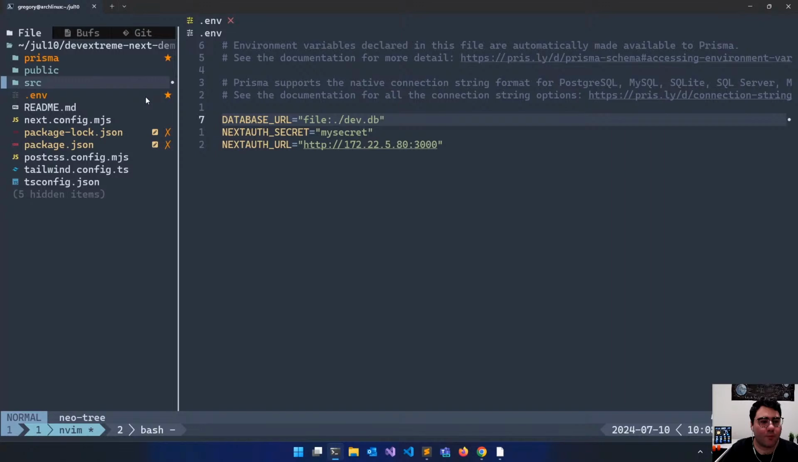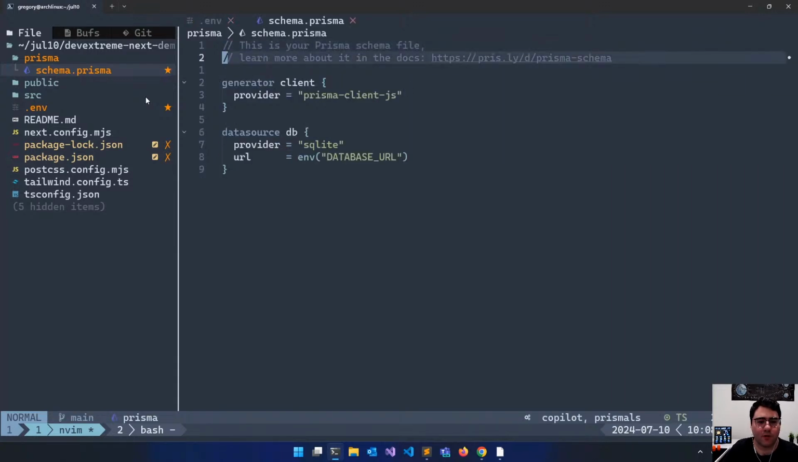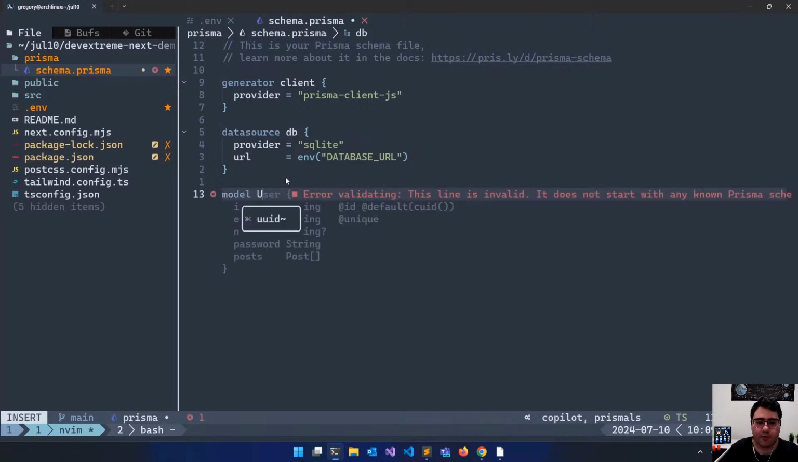So I can open this file tree back up, and if we look into our Prisma folder, we can see we have a schema.prisma file. So I'll go ahead and open that up. In this schema.prisma file, I'm going to go ahead and create our user model. To do that, I'm going to say model User.